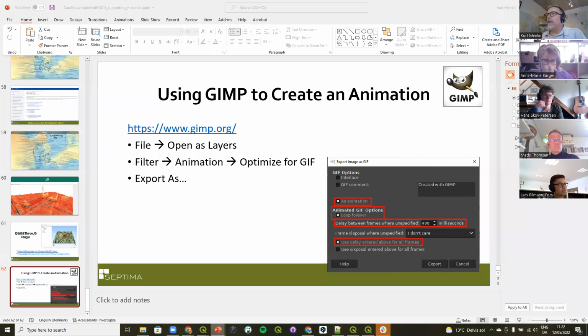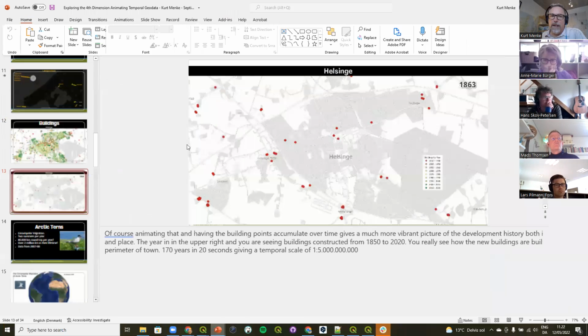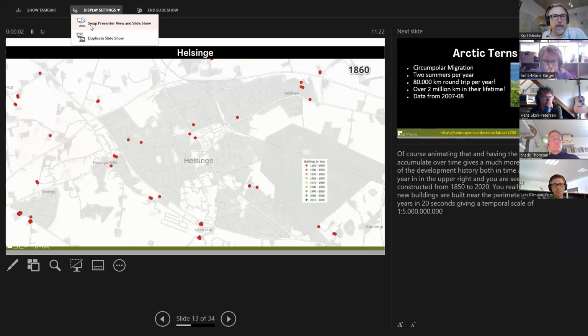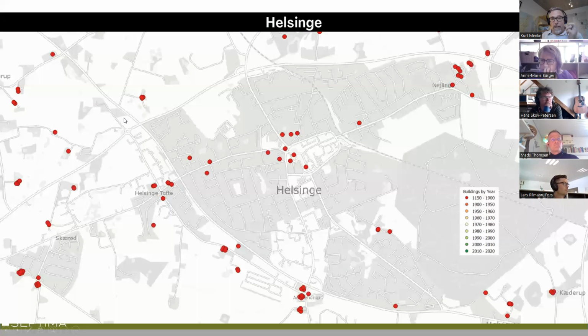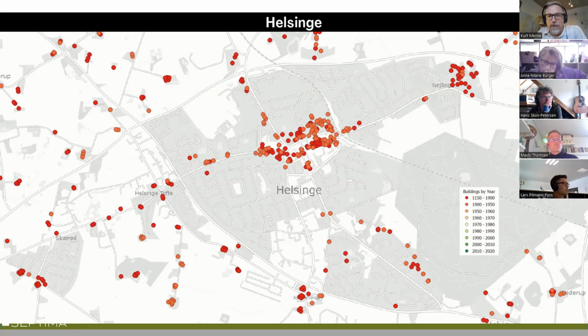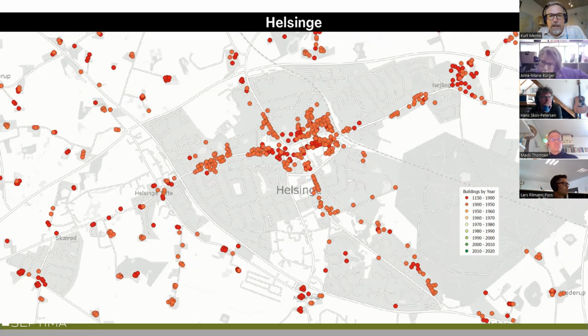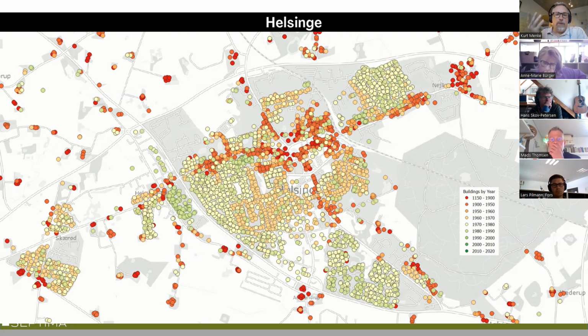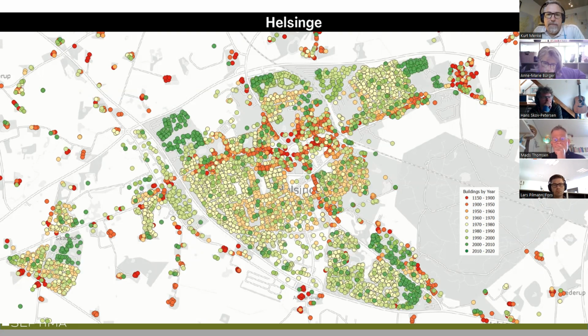I gave a talk at Coet Day. I know Hans saw it last year. This is what the animation for Helsinge can end up looking like. I just have a different base map on this one, but otherwise it's largely the same. And you get to see how the city grew through time.